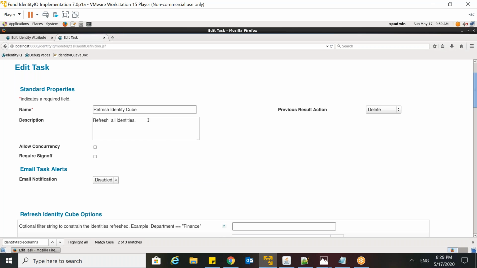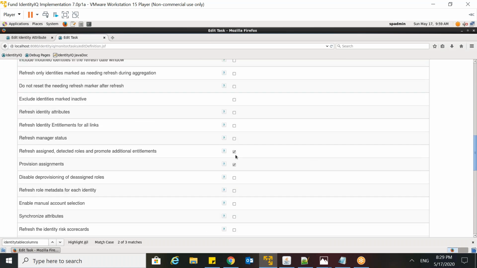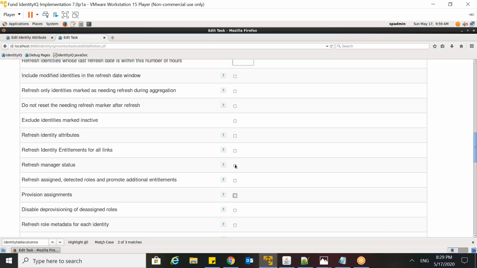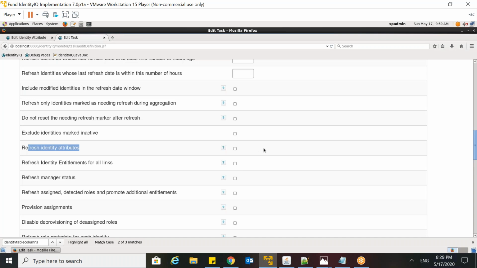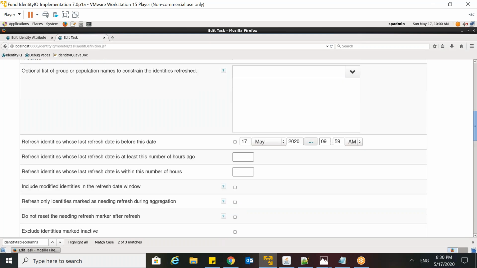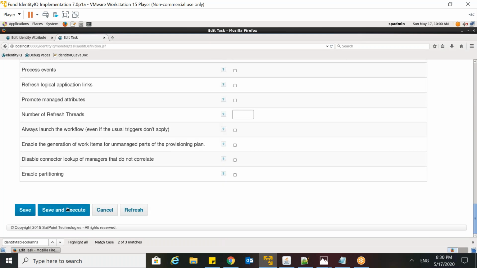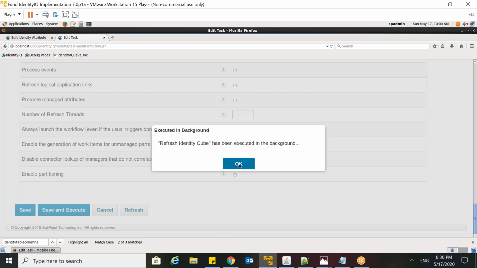So what this particular task does, it refreshes all identities based on the configuration changes that you have made in SailPoint. So I would select two options over here. In this refresh identity cube job, I'm saying refresh identity attributes. This is the first option I will select. And I'm saying refresh manager status, since we have defined manager correlation. And now with these two selected, I will go ahead and execute this particular task.